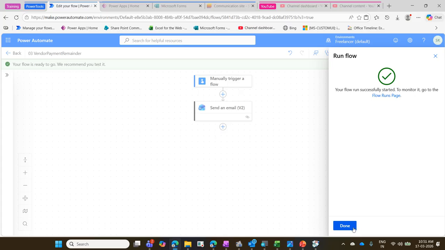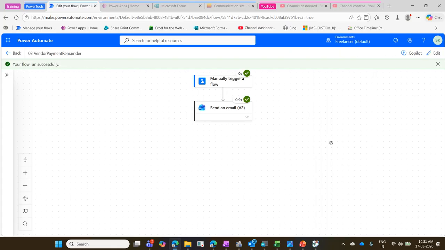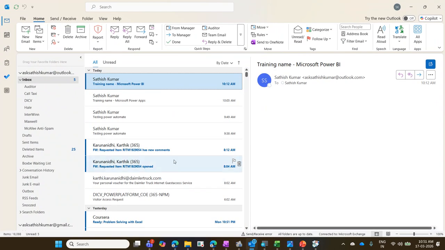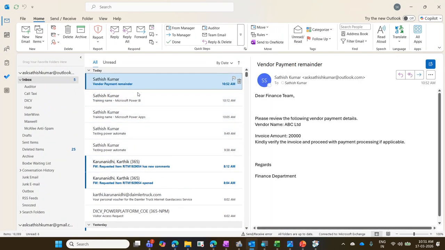Now let us go to the mail and I check it on my mail. Yes. So vendor payment reminder. Dear finance team, please review the following vendor payment detail. Vendor name is this. Vendor amount is this. So every time when I click, it will ask for the vendor name and what is the payment pending. So it will send them.